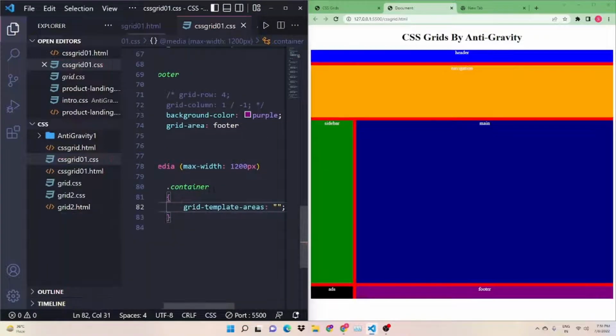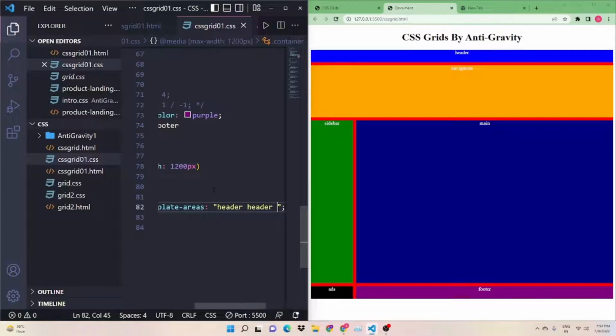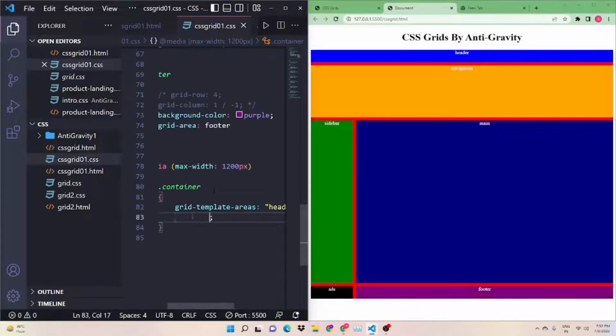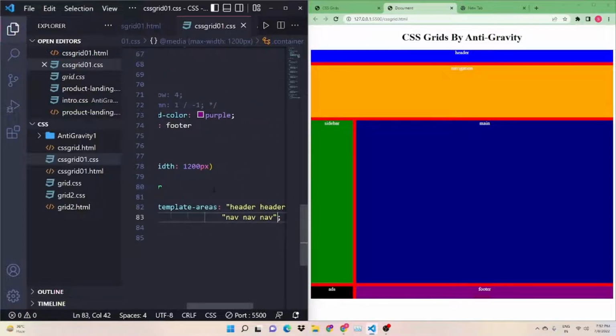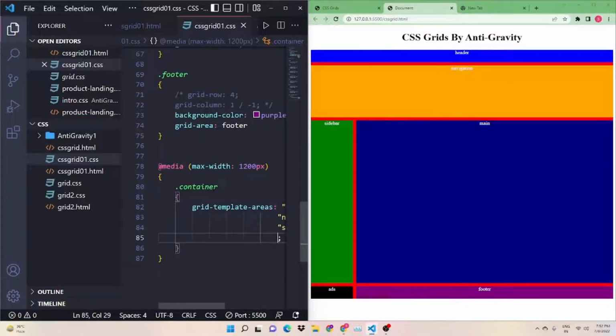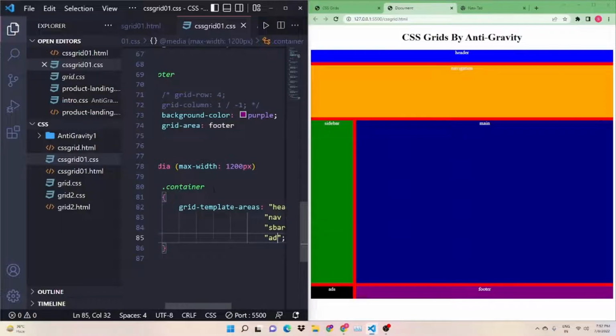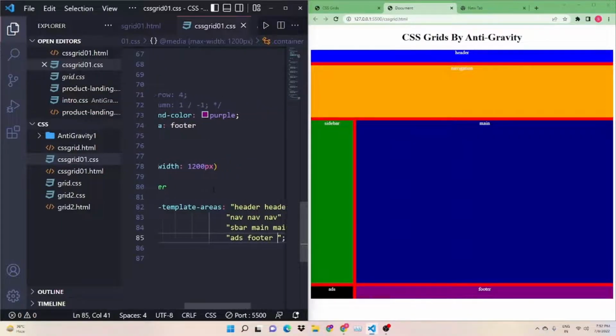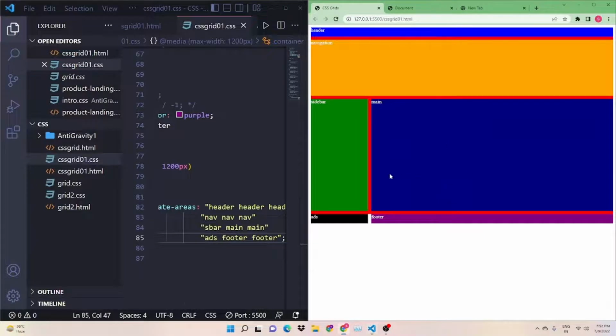So let's say in my first row I want header and header. Then let's move on to the second one. I want navigation and navigation. The next one I want sidebar, main, main, and the last one I want ads, ads, footer, and footer. So see the beauty now.